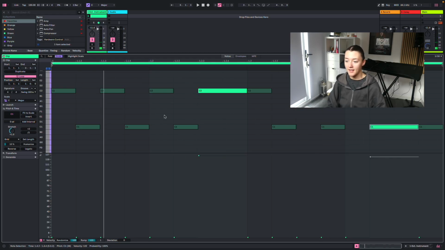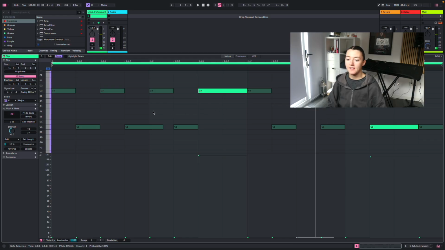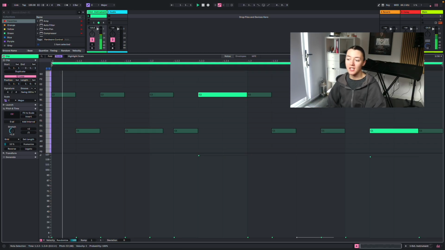Okie dokie, now a slide would sound like this. So let's put 2 slides in. A slide is basically sliding from one note to the other, so it's not like a dun dun, it's more like a dum, if that makes any sense. So I'll just let you hear it.